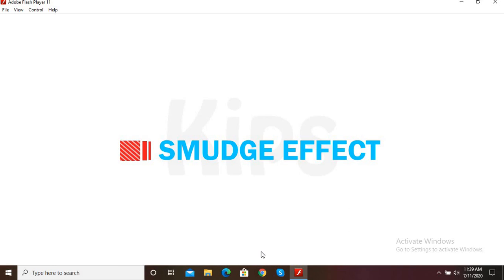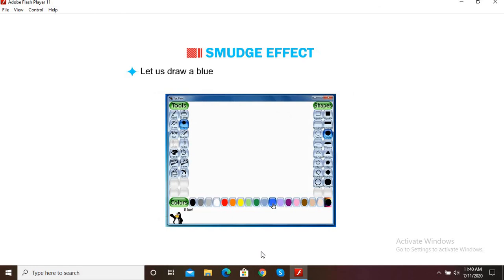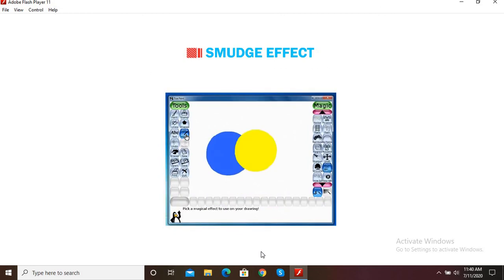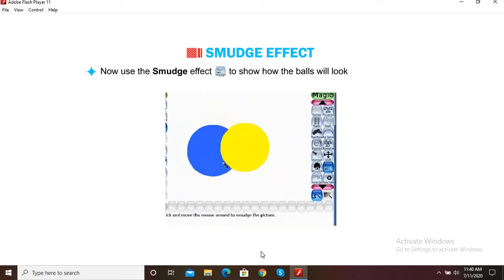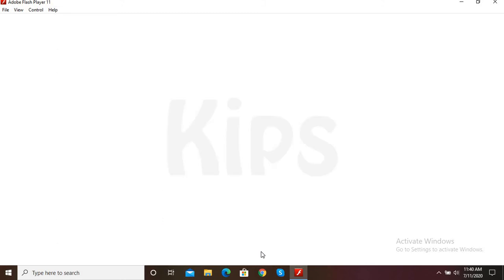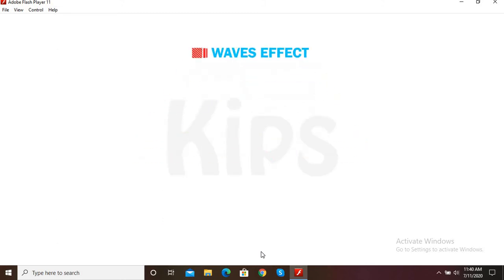There is another effect known as the smudge effect. This effect is used when we draw water bodies in our drawing. This is used to mix two different objects smoothly. Let us draw a blue ball and a yellow ball close to each other. Assume that we have drawn them using wet paint. Now use the smudge effect to show how the balls will look if we join them from one end and form a new color.